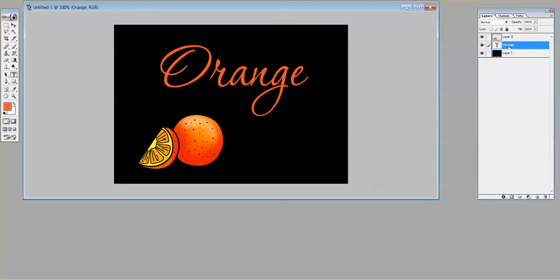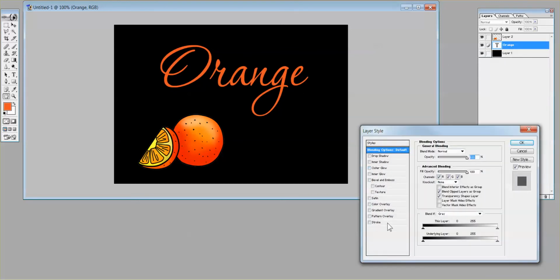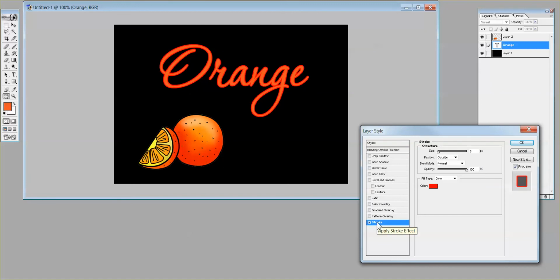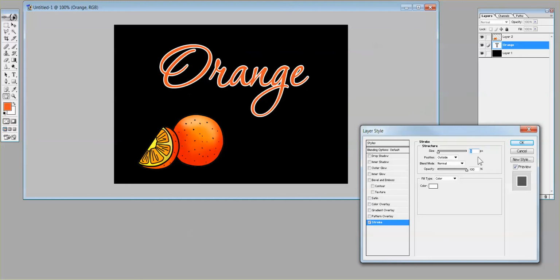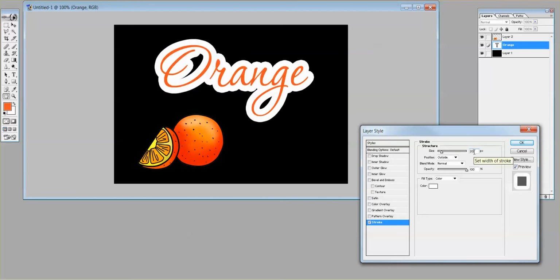With the text layer, I'm going to right click and click blending options. Then down here, I'm going to click on stroke and click on color. And then I'm going to change the color to white. So I can click and drag up there, or I can type FFFFFF, click OK. And then where it says size, the number is 3, so I'm going to change it to 20. And that makes your outline.